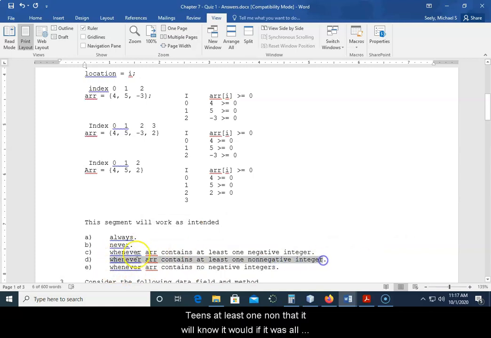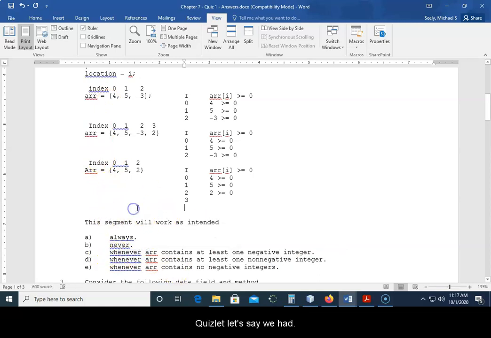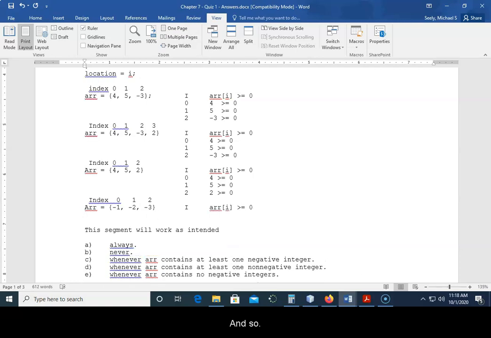Contains at least one non-negative. Well, no. If it was all negative numbers, it would just pull out the first one. Because let's say we had R equal to, I don't know, -1, -2, -3. Index is 0, 1, 2. Again we'd have I, then we have R at I greater than or equal to 0. Is -1 greater than or equal to 0? So no.